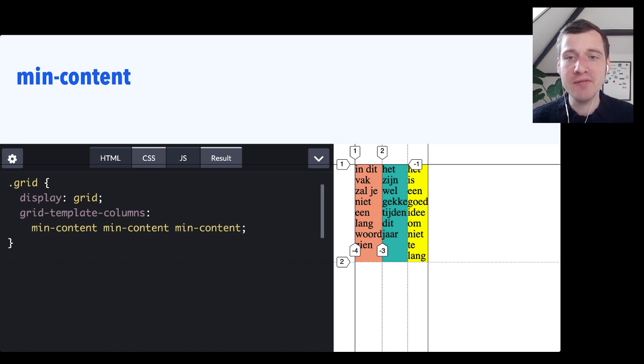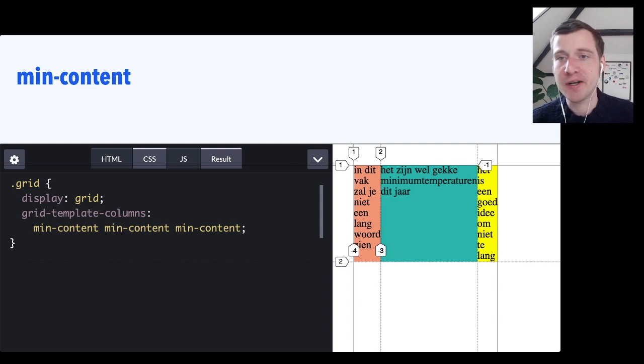Now here I've used many very tiny words from the Dutch language, but if I add something really long like minimum temperature, it's going to take that size up, because the min content size will then be equal to the size of that word, minimum temperatures. It's one word in Dutch, and it is very long, 19 letters. So it is going to take up that size and make the whole thing bigger. So if you use min content, it's going to be the size of the biggest word in any cell in your track. In this case, everything that's underneath that will also become that wide.